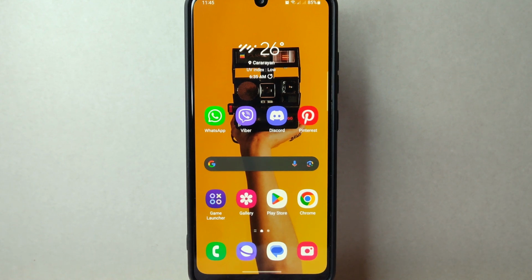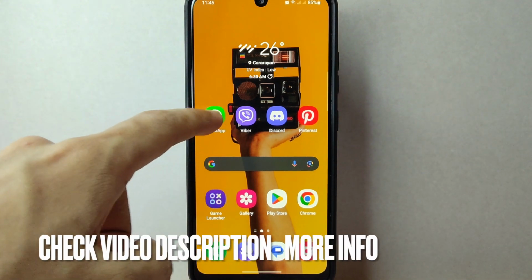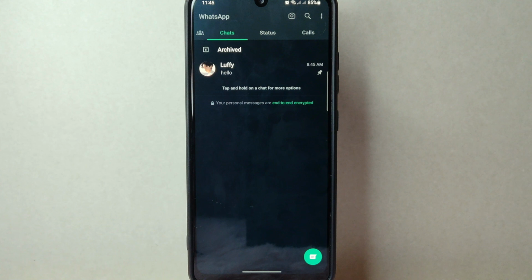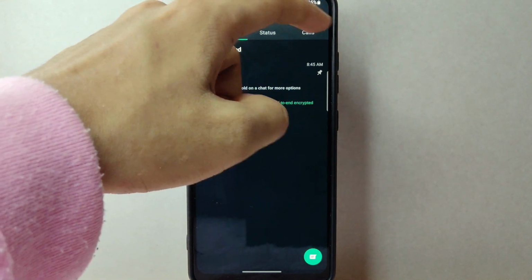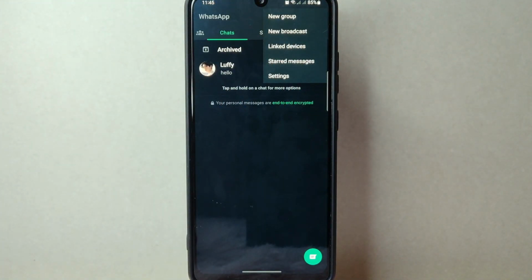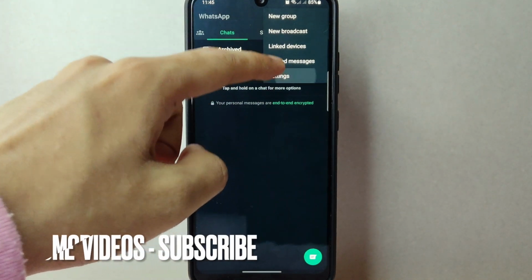So let's start. First, open your WhatsApp application and log into your account. Once you're logged in, you will be taken to the main chat screen. On this page, tap on this three dots icon on the top right corner of the screen. From this menu, tap on Settings.